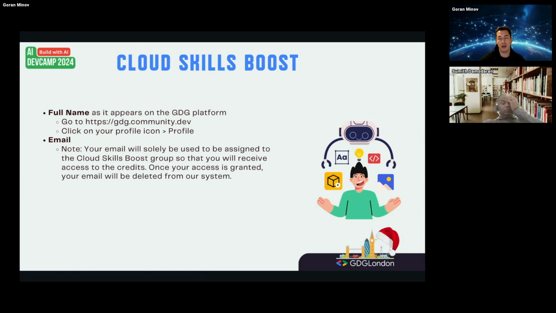When you complete the form, which I will paste, a Google Cloud form, you should use the full name as it appears on the GDG platform. Why is this important? For us, we'll be able to see on the platform that the person requesting it is actually on this side. To find it, you can go to gdg.community.dev, click on your profile icon on the top right, then click profile, and you will see your full name there.